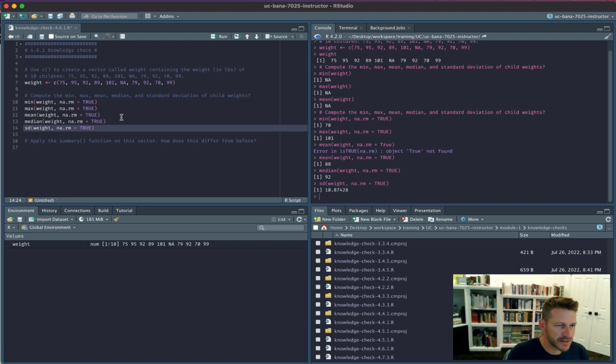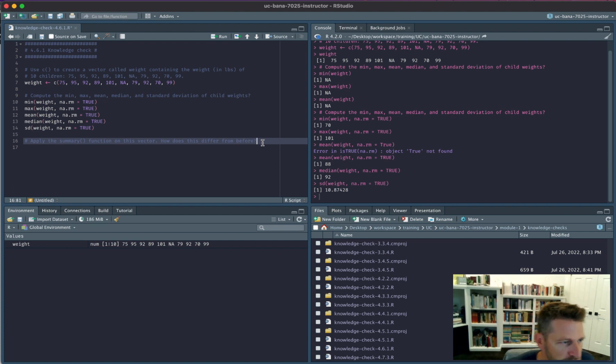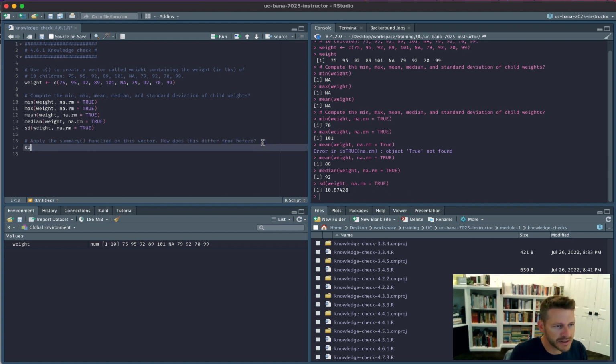Now, this is a very common operation that we'll do later on. As we start pulling in data sets from external sources, we almost always have some kind of missing values. So we always want to make sure when we are doing summary statistics, we are including na.rm = TRUE. Or when you compute some summary statistics and you notice that there's an NA as an output, that is likely what's happening. All right, last step here is apply summary.